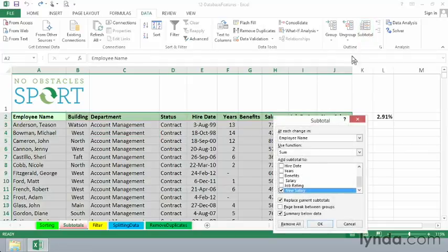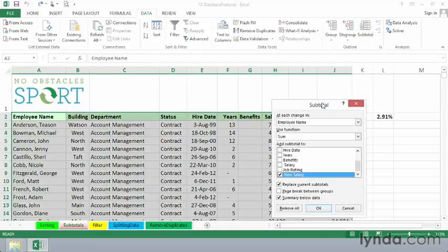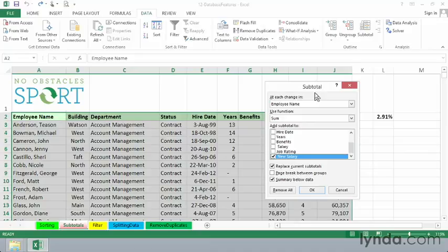In the Subtotal dialog box, we want to indicate which change will trigger the insertion of these subtotal rows. And it's going to be a change in department right there. Much of the time, you'll probably want to use the sum function, but at other times, possibly average, count. We'll use sum. And the only fields we really want to tabulate, say in this example, would be years and our two salary columns. Click OK.